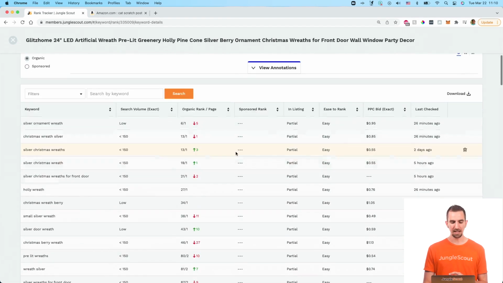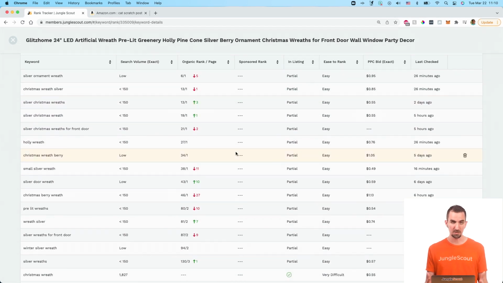And if I scroll down, I can see a table with all the keywords for this listing, along with useful information about the organic rank for the product for this keyword, which page of the search results the product is appearing on, our suggested bid for PPC campaigns, how easy it is to influence the rank of your listing using this keyword, and more information.